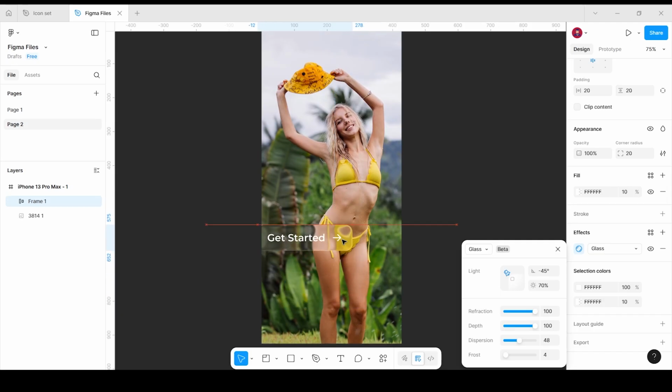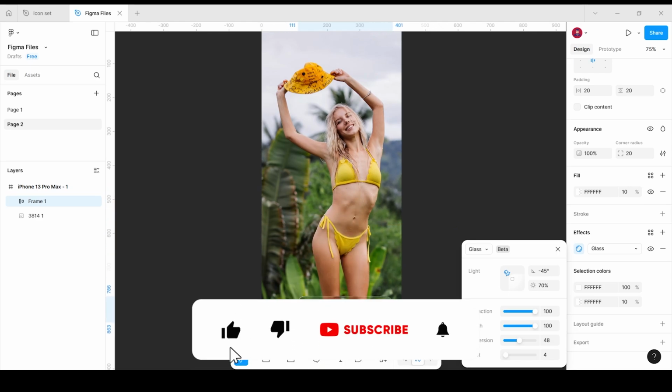Move the button around the screen, see that slick Apple style glass shine. And just like that, your liquid glass button is ready in Figma.